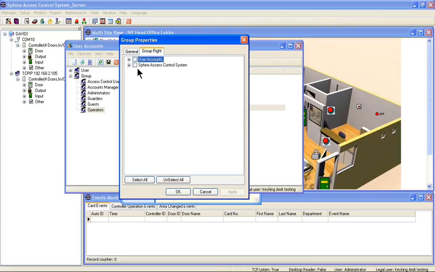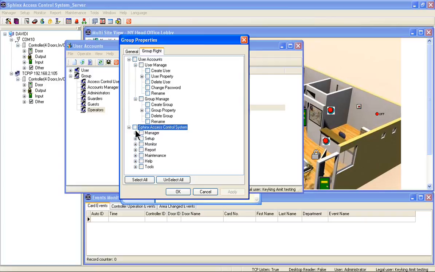The group rights are divided into two categories. The first is the user accounts. Here we grant the new group the privileges to create new users and new groups in the future. The second category is the Sphinx Access Control System. Here we grant the new group privileges according to the menus of the main bar here.